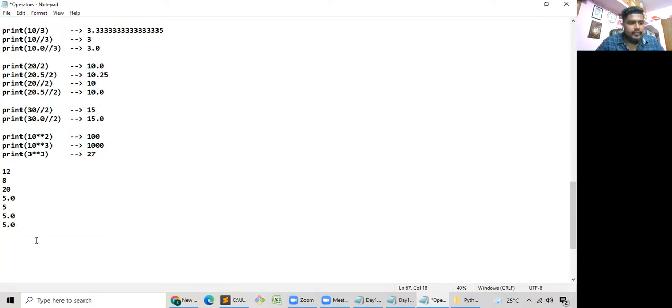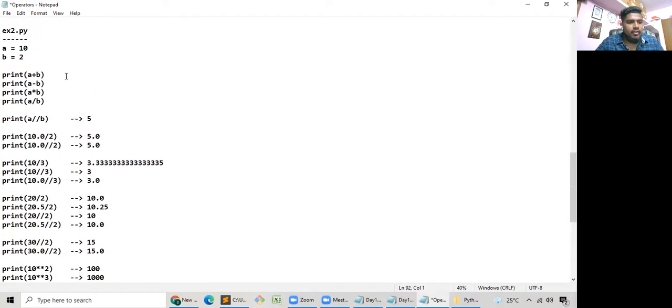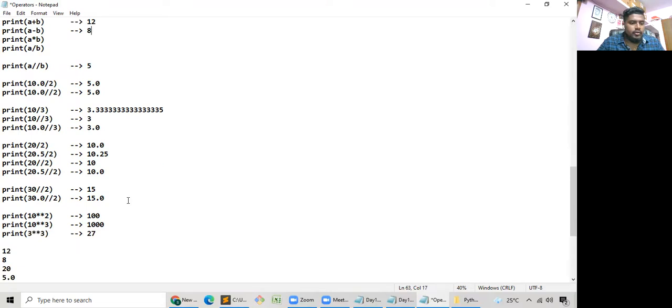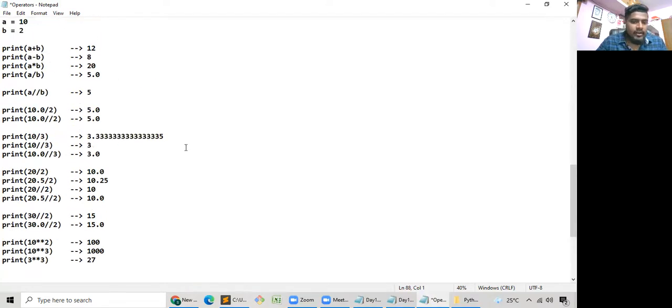Next, for the above one it is 5.0, 20. Here it is 12. Next, here it is 10 minus 2 is 8. Okay, 10 multiplied by 2, that happens to be 20. Next, 10 divided by 2, integer divided by integer, floating point, that is 5.0 is the output. Is that clear? Whenever you're writing the output, please write the output in this format.